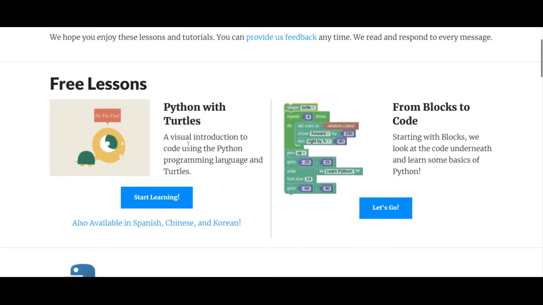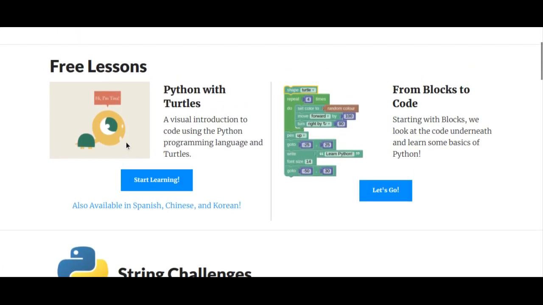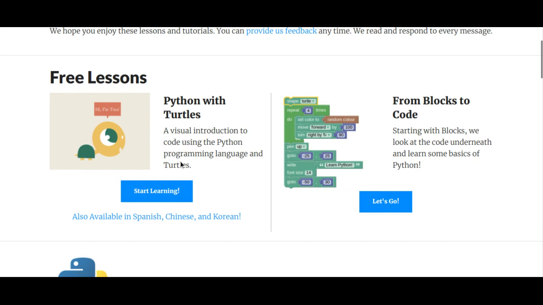So you can learn Python with Turtle. You can learn a visual introduction to code using the Python programming language and Turtle. You can start with blocks. It's like code, but you can also learn from blocks. So starting with blocks, we look at the code underneath and learn some basics of Python. You can do it with blocks, and you can also learn this one. I usually like to do it with the words. I don't really like to play with blocks, but we're gonna try both of them. So let's start with blocks.